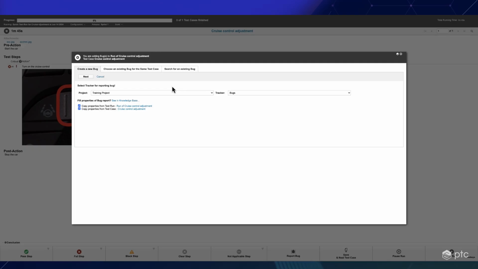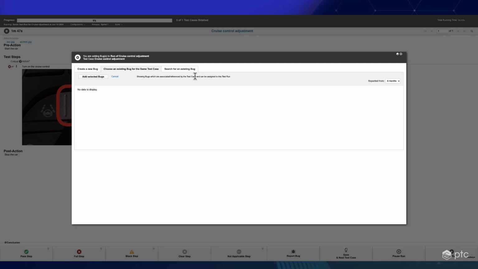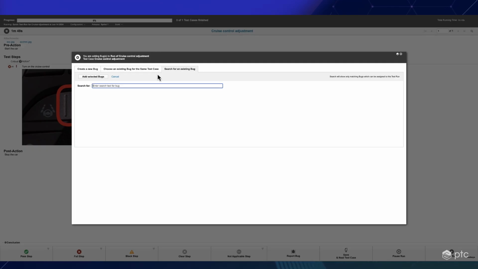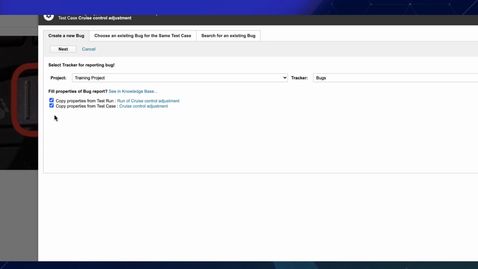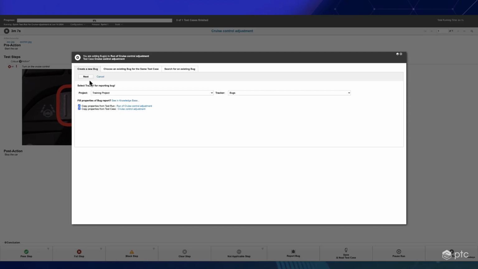We can either create a new bug, choose an existing bug for the same test case, or search for an existing bug. Let's create a new one. We can define which project we should report this bug to and to which specific tracker. For now, let's use our current project and the default bug tracker. We also have the option to copy all the properties, test run and test case details from our previous run with the help of these checkboxes. Let's leave them checked and click on Next.